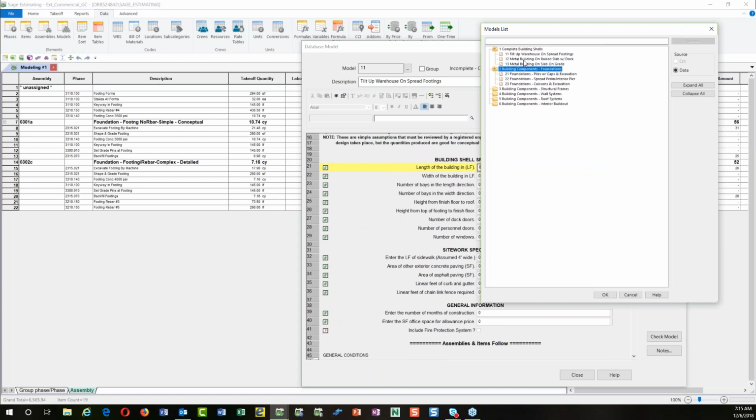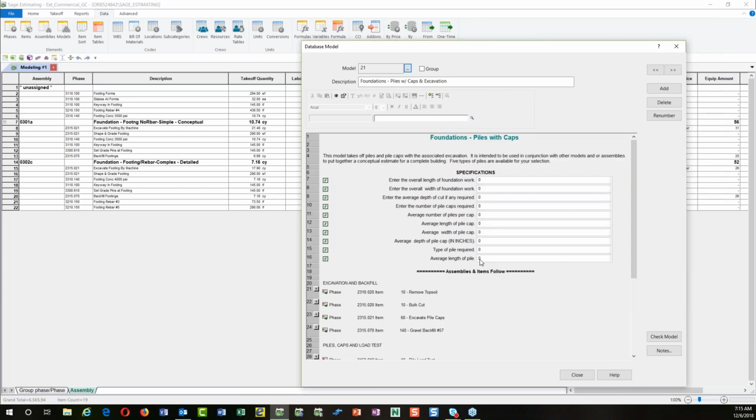And so you can do that for a lot of different things here. I've got metal buildings. These are all user defined by you guys. We also have foundation components like spread footings, caissons, piers, and caps. So if I go into this one here, you'll see that this interview here is specific to doing piles and caps.